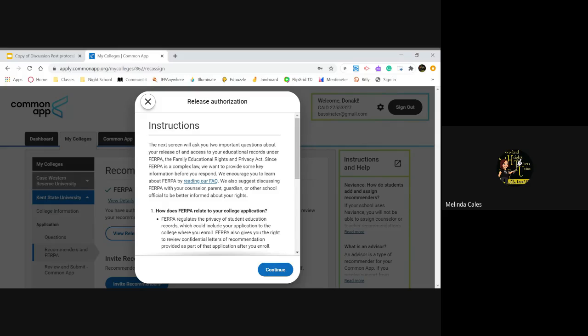But in this case, we are signing this form so that you're sharing information between Common App and the schools that you're going to be applying to. If you don't sign this form, we can't sync up with Naviance, and you actually can't submit those applications. Okay.